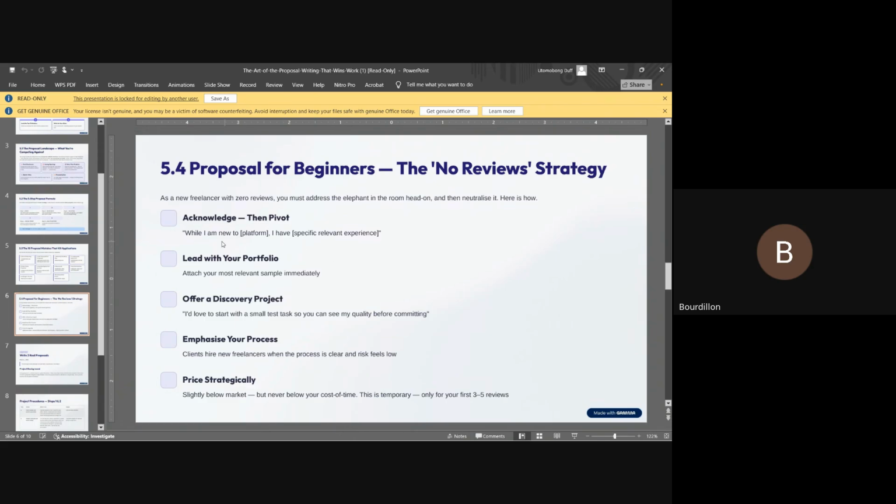So lead with your portfolio, attach your most relevant sample immediately. As a new beginner, offer a discovery project. I believe you are seeing my screen very well. You can emphasize your process and price strategically.